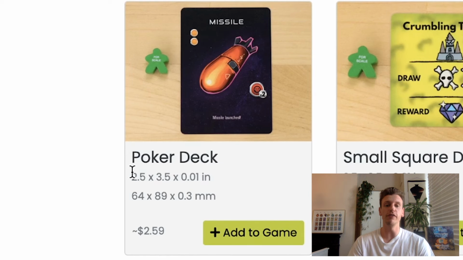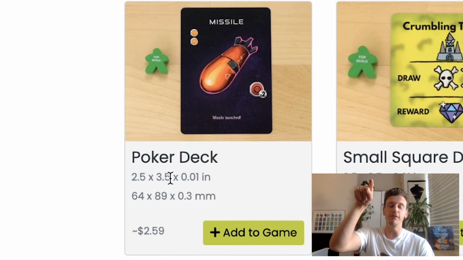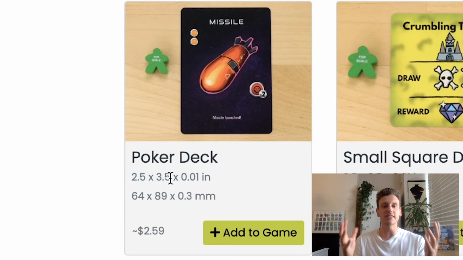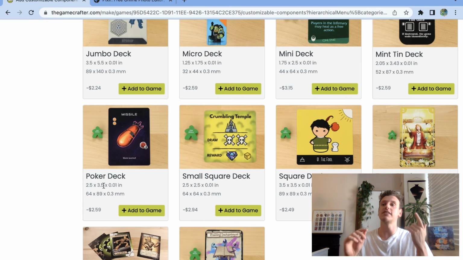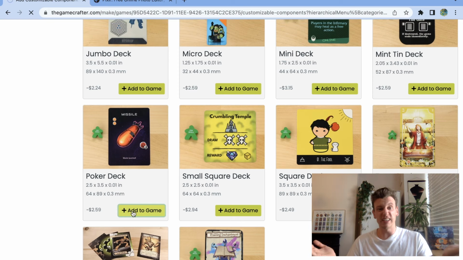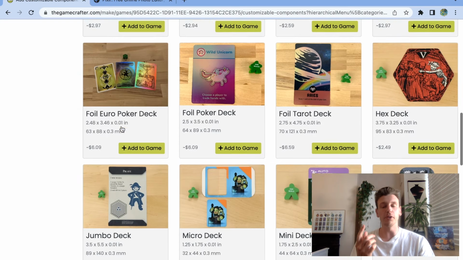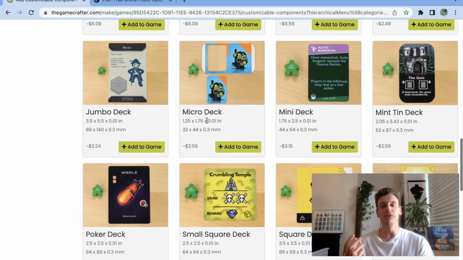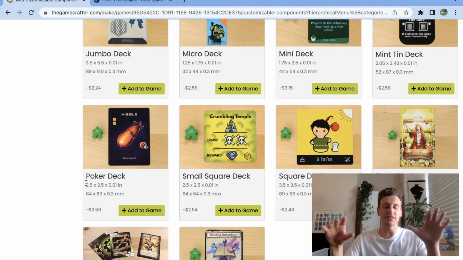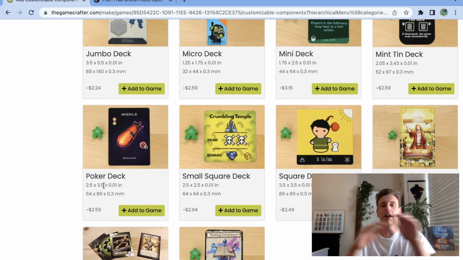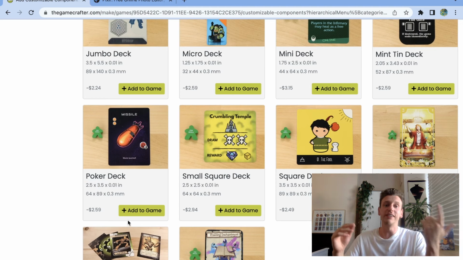Now this is 2.5 inches across by 3.5 inches up, and that's the standard size for most playing cards. It's the size of Pokemon and Magic the Gathering cards, and it just fits nicely with deck boxes and binders and makes it compatible with a lot of other trading card stuff. So I always go for poker cards. They also have a foil poker deck if you want foil cards. Unfortunately though, the whole deck has to be foil. You can't just have a pack of non-foil cards with one foil in, unfortunately.